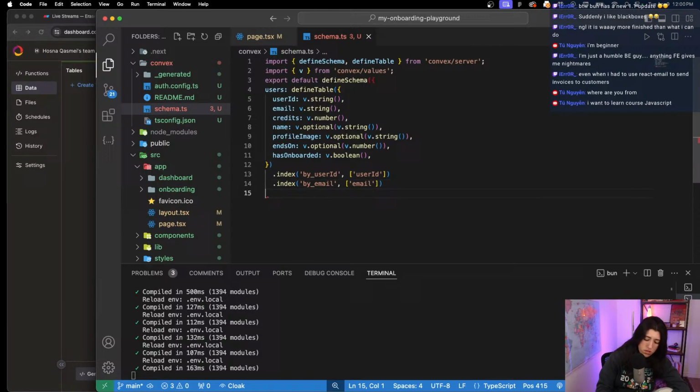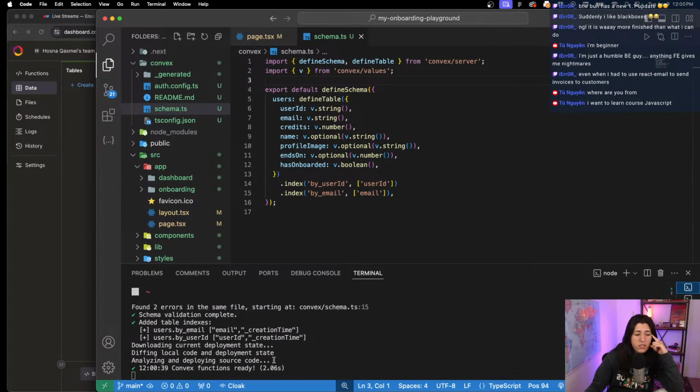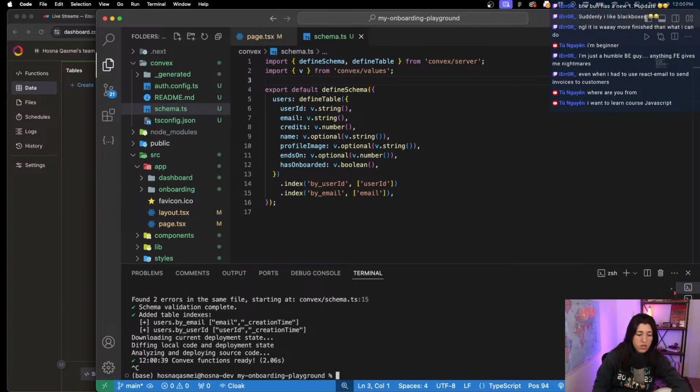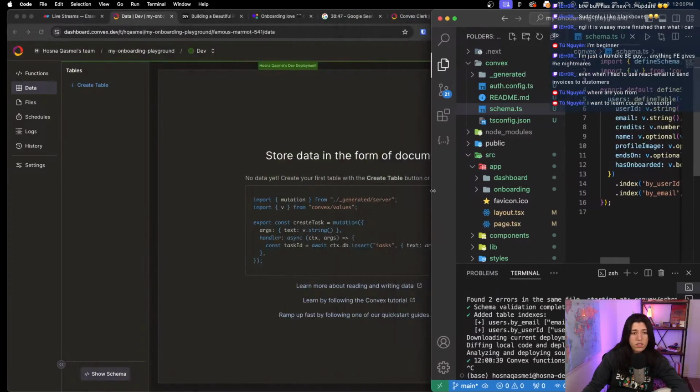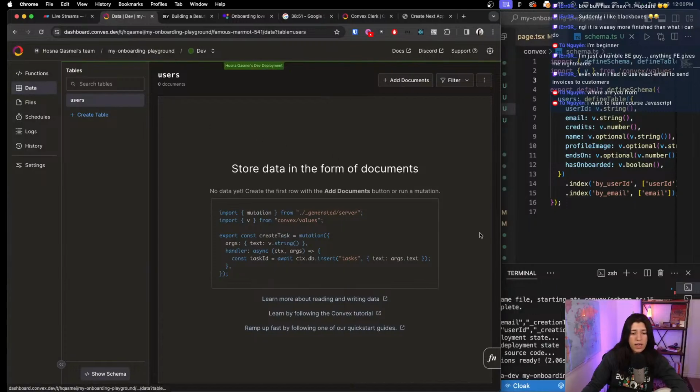Other way around. Okay. So now that we've updated this schema, this should be updated on... No, we have to run npm convex. Oh, no, it did it. It does it. Yeah, it adds it automatically.